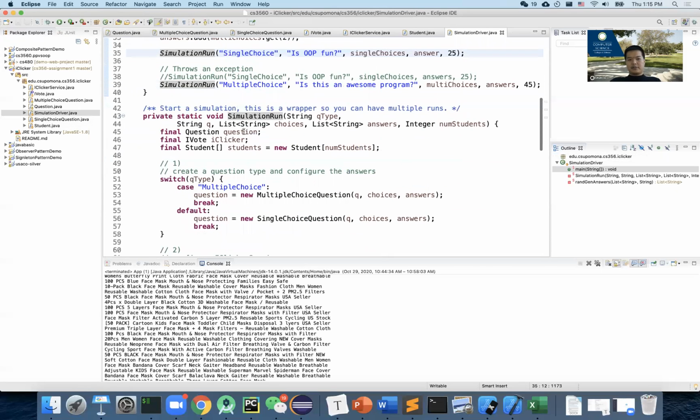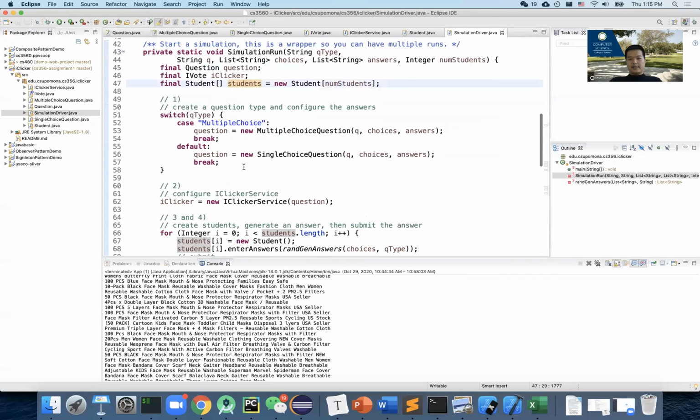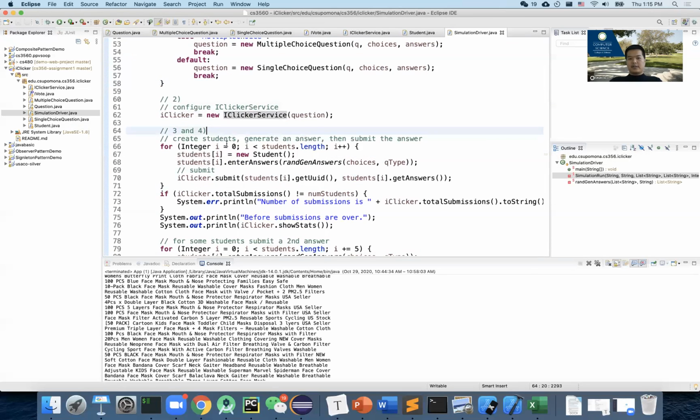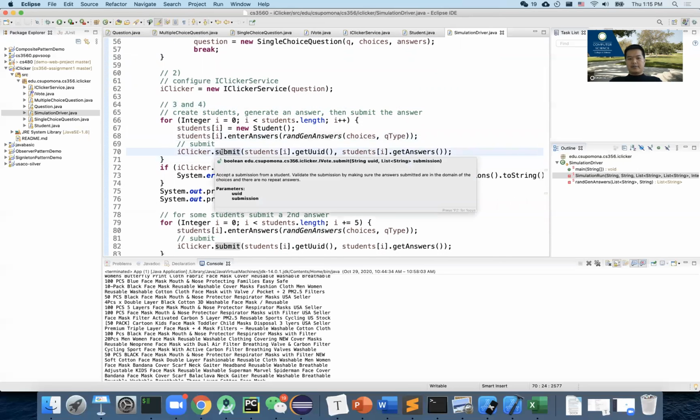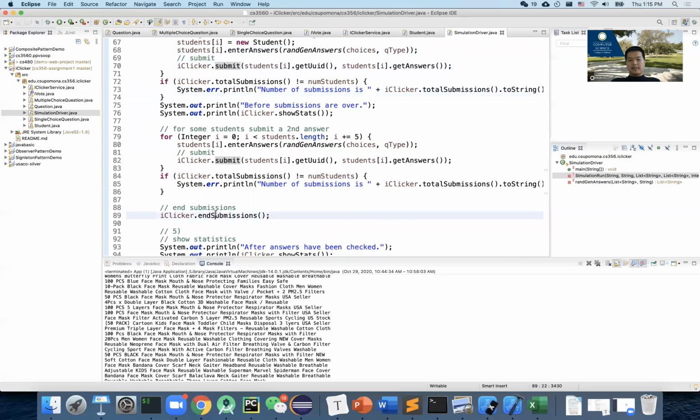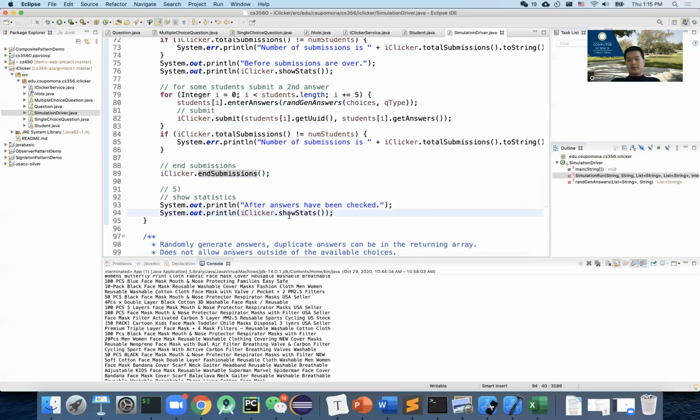This one basically creates a question, creates a service, creates a bunch of students, and then here you can just specify what kind of question you want, and then create a service, and then iterate all the student numbers, create a student, enter the answer, randomly generate an answer, submit. After all of this, you basically go to print, call the end submission, and then show statistics.